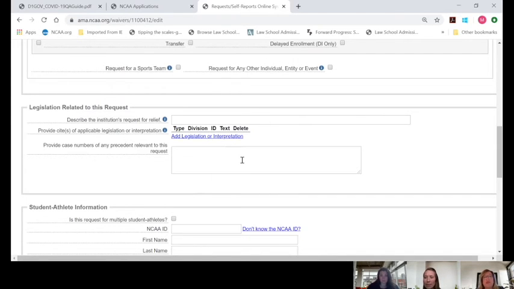The next question is regarding case precedent. If you know of a case that is similar to your request, please put those cases in there. You can use the search option to search for case precedent as well, and that'll help you find if there is anything where we've been before. If you have case precedent that you feel is on point, that does help in processing the waiver as well.